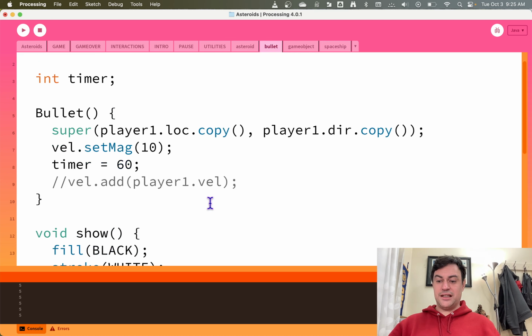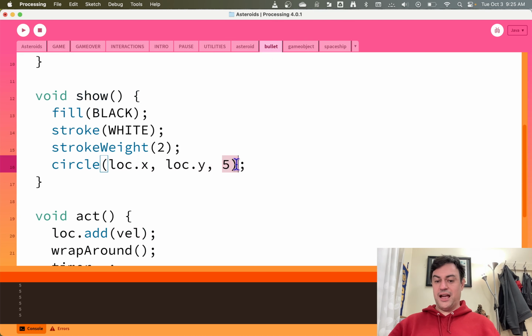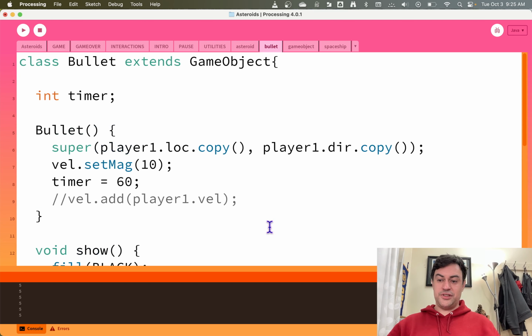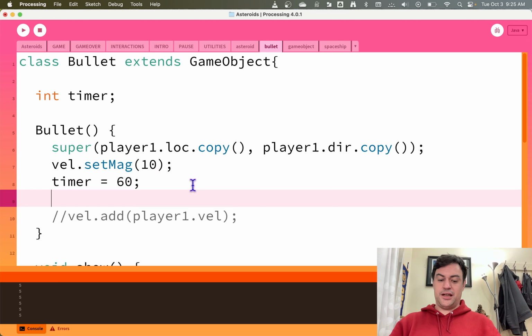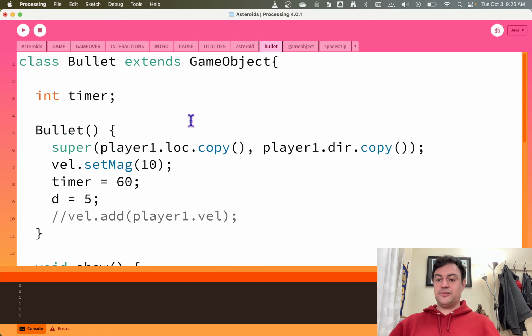So for bullets, I've already sort of chosen. I've said 5 is my diameter, so no problem. Let's do that. I can say d equals 5, and then I'll draw it with a circle that is d wide. So now other parts of my code will just intrinsically understand that this is the size of the bullet.